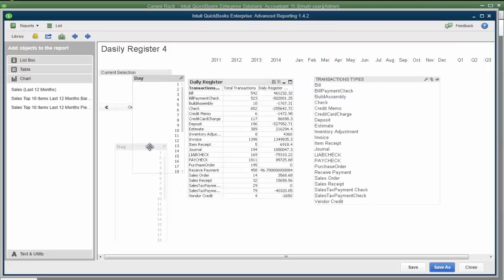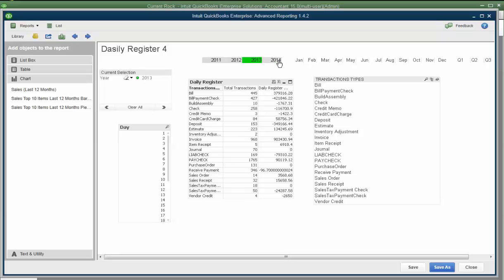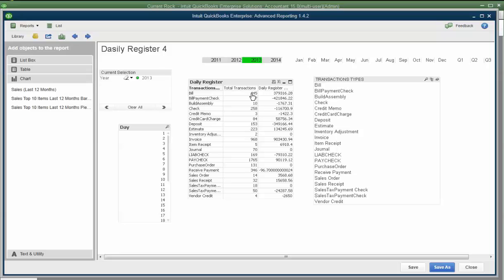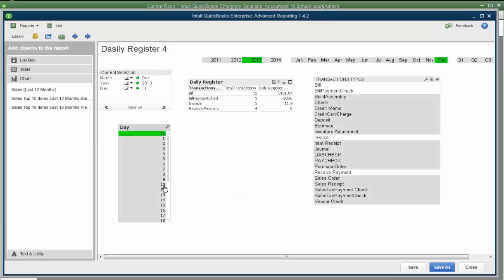So day is on here now, and you move it on the canvas. And now I can look at 2013 transactions or 14. Let's do 2013. I seem to have a lot more. There was 445 total bills, 258 total checks, 153 deposits, etc. I can look at, say, December, and then I can drill in on December 11th and see what we did for that particular day. So that's just part of the QuickBooks advanced reporting.